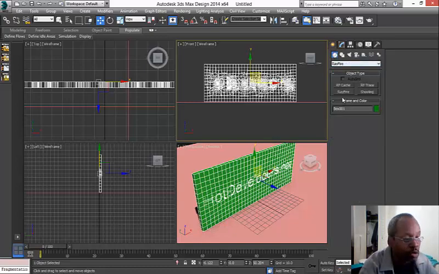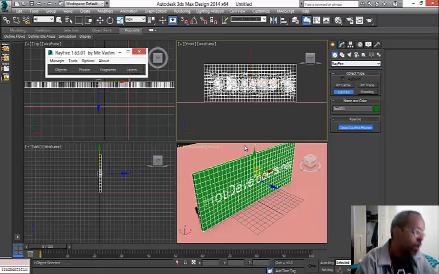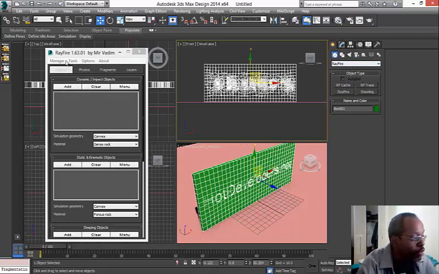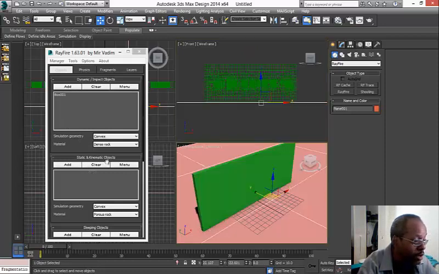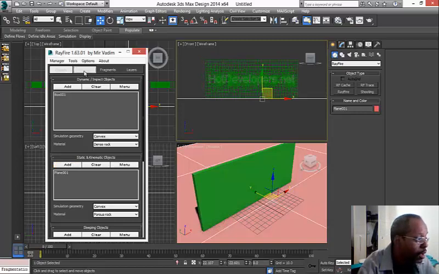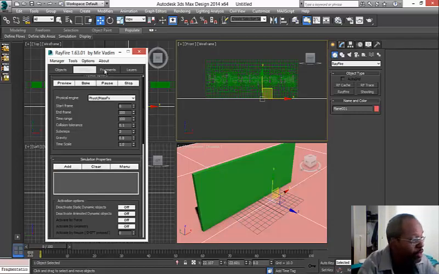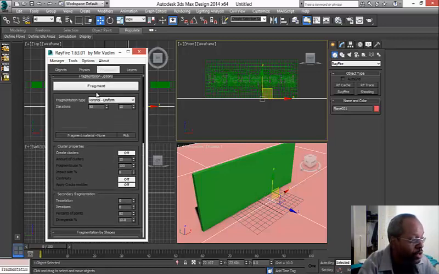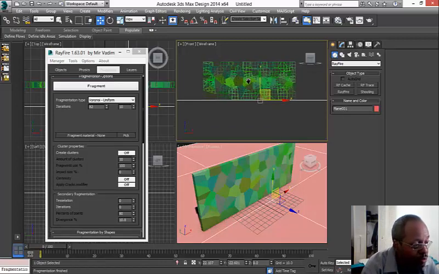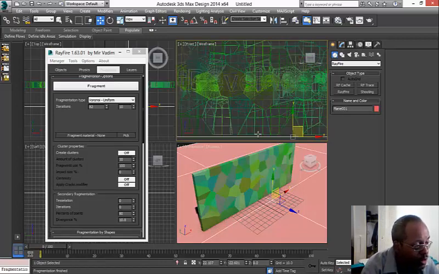Not a modifier. We want to do this plug-in, Rayfire. And in the rollout, dynamics, impact objects, we want to add our box, which is our text. Select our plane and add that as well. Right. Under physics, I'm going to stay with the default. Under fragments, stay with the default settings. And I want to increase that a little bit. I want to make a mess. And click fragment. It'll take a second. Cut it up a little bit. Yeah, that's what it did. It cut it up somewhat.